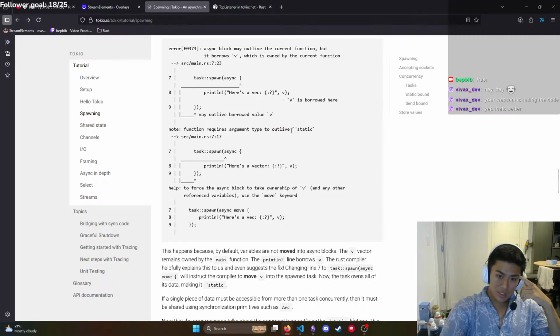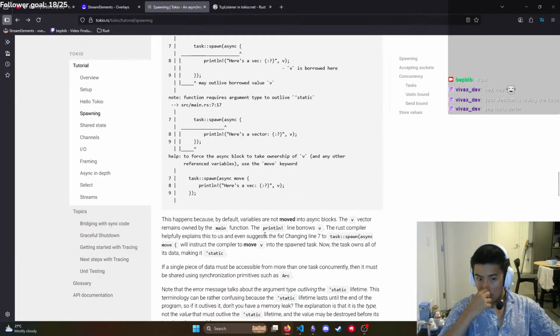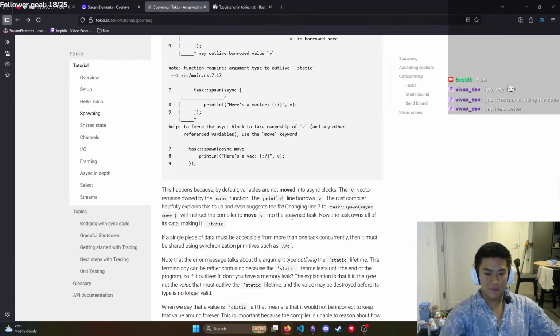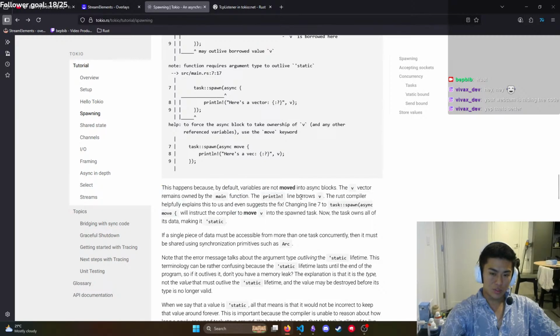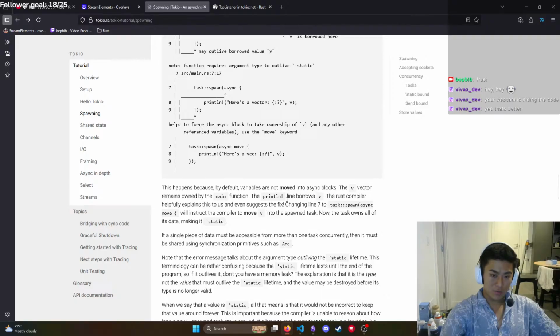Function requires argument type to outlive 'static. To force the async block to take ownership of the variable, use the move keyword. This happens because by default variables are not moved into async blocks. Makes sense. The vector v remains owned by the main function. The println borrows v. The Rust compiler helps with a suggestion to fix it. The Rust compiler is amazing.